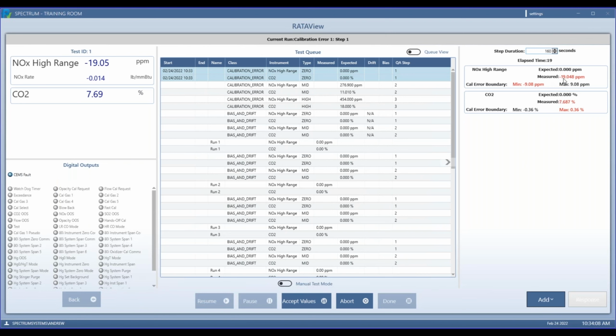NOx is going to fail because it's below the minimum boundary, and CO2 is going to fail because it looks like it's above the maximum boundary. The steps that are in progress will be highlighted blue.